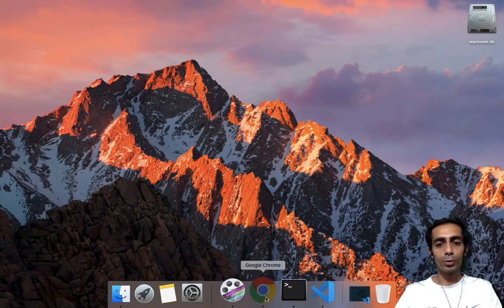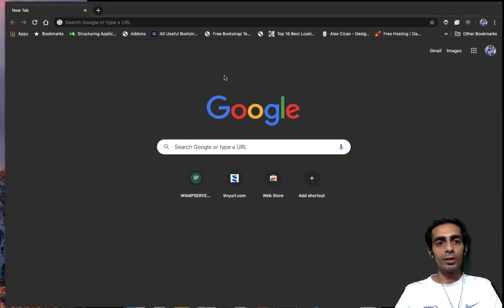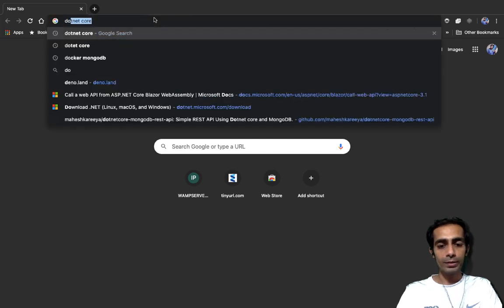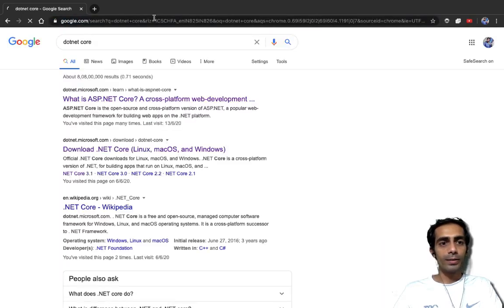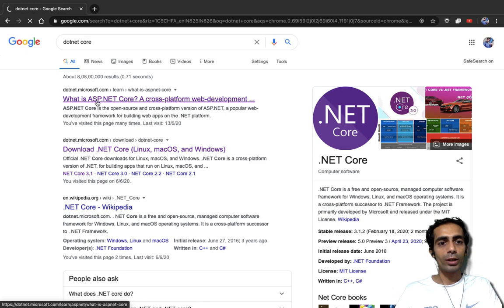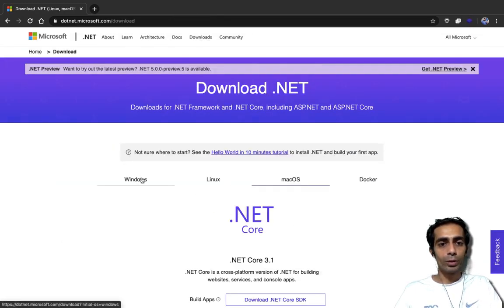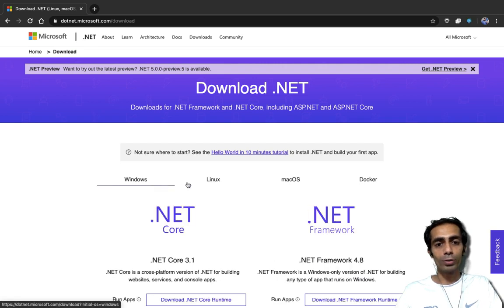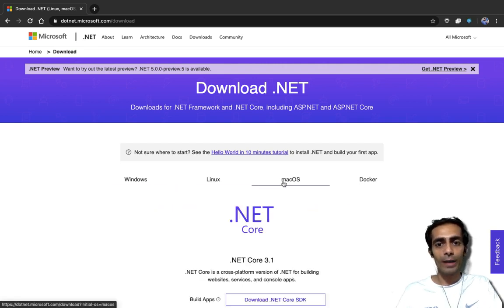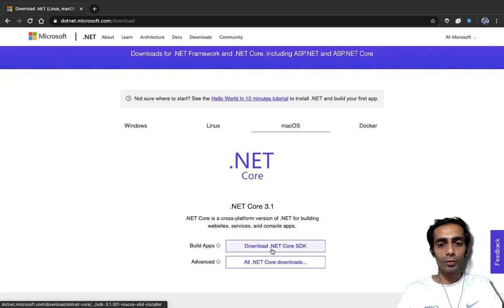First of all, you have to go to Chrome or your browser. Simply type for .NET Core and you will get your package here at dotnet.microsoft.com. Inside the download section, you can grab your package, like for Windows, Linux. I'm currently using a Mac, so you can download this from here.